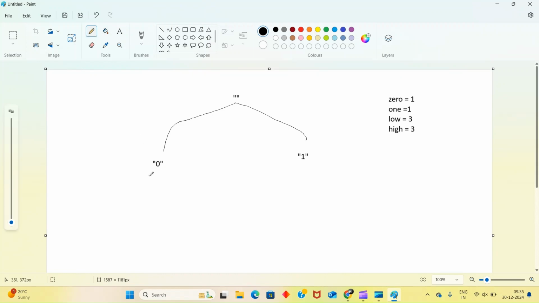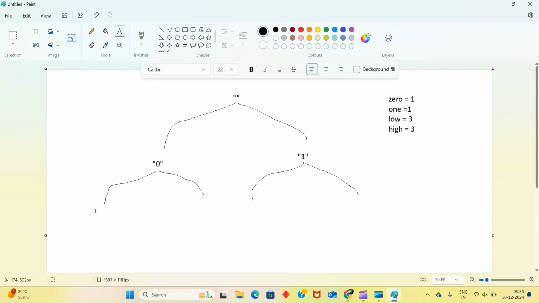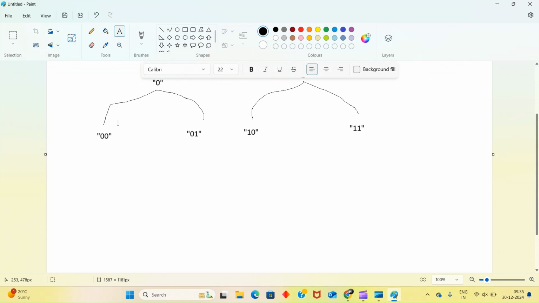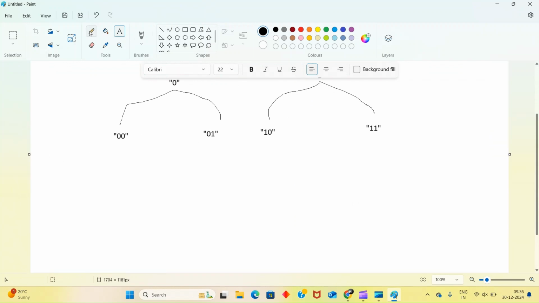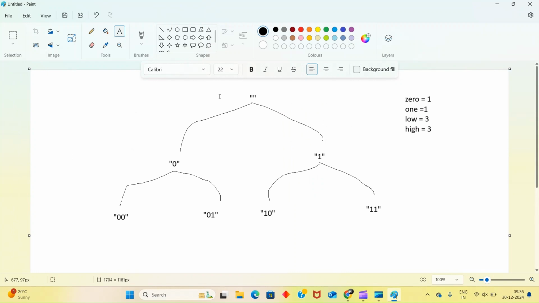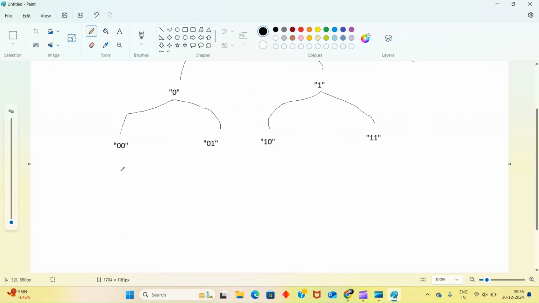Okay, so let's see here. What I can do is 0 0 and 0 1. So I'll get this string. Again, here I'll get 1 0 because I'm appending 0 one time, and here I'll get 1 1. Again, in the next level, because what is our thing, low and high, right? 3 and 3. So our string should not be more than 3 in length. So again we have two choices here. I can append 0 one time and 1 one time.